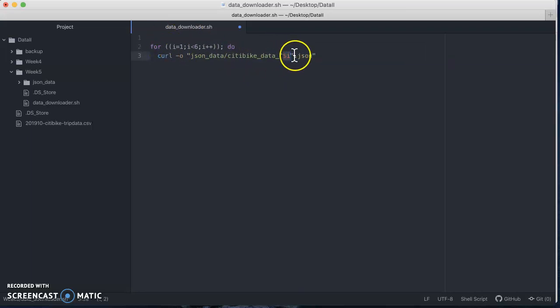So what this means is, just the same way that we say for a row in City Bike Reader, the variable a row refers to the current row. In this case, the dollar sign means whatever the current value of i is. So what I should get is a sequence of files named City Bike Data 1, 2, 3, 4, and 5.